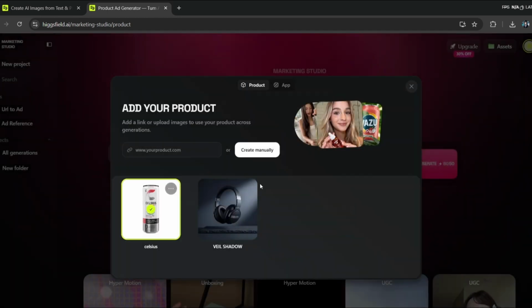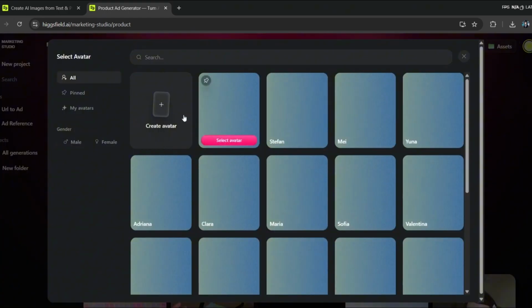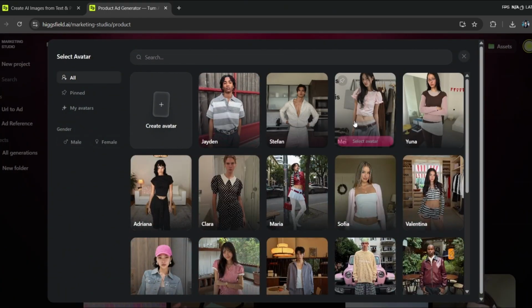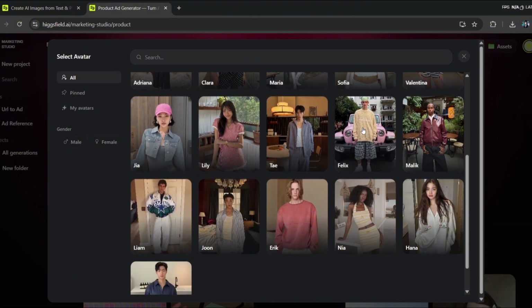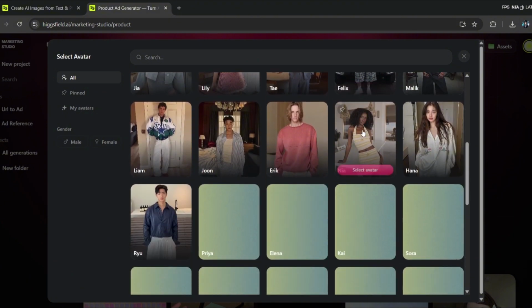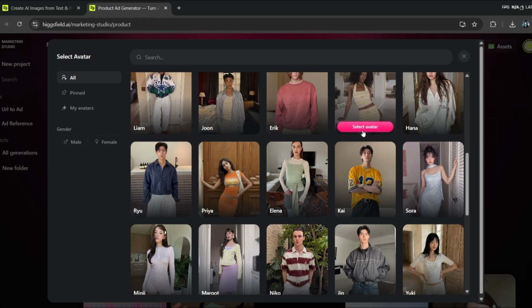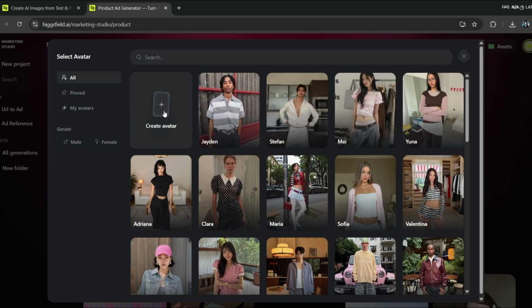Now for the avatar, you can do the same. You have lots and lots of avatars to choose from, and trust me when I say lots, they are truly a lot, and they all look really good. You can choose any one of these for your ad, or you can click right here and upload the photo. But for this, I'm going to be heading back and selecting an avatar. So I think she looks just great for the job.